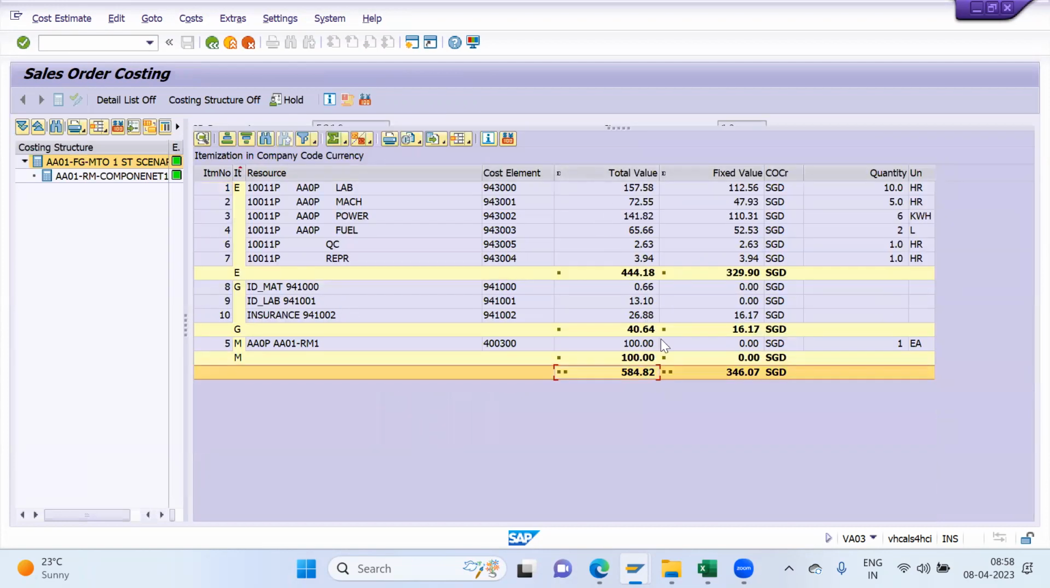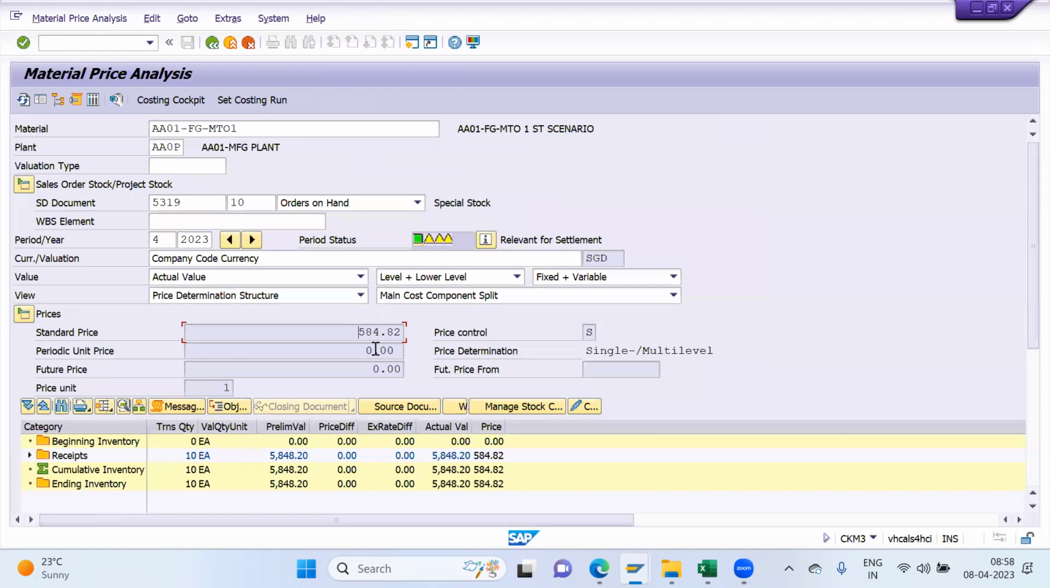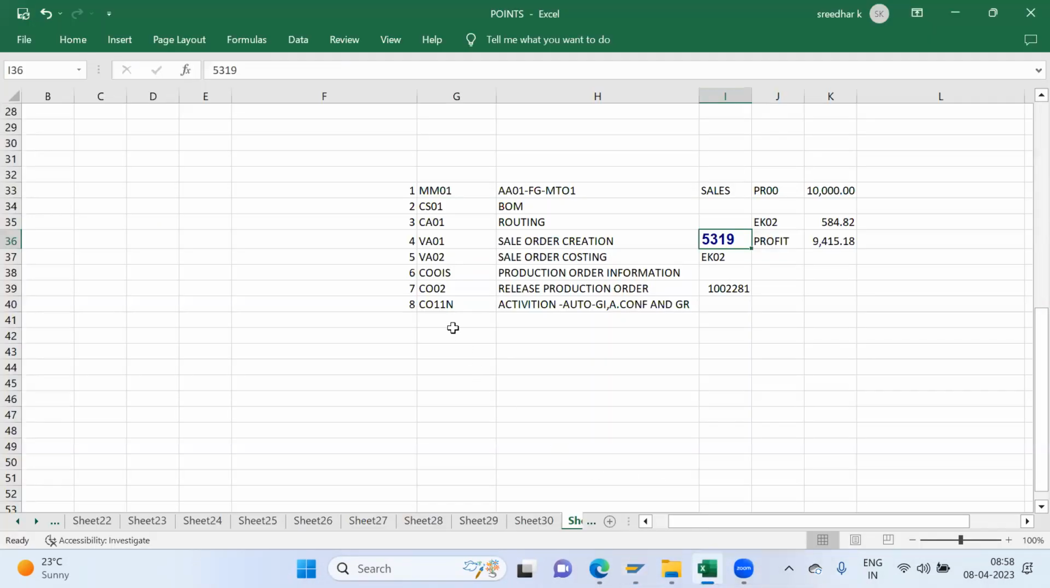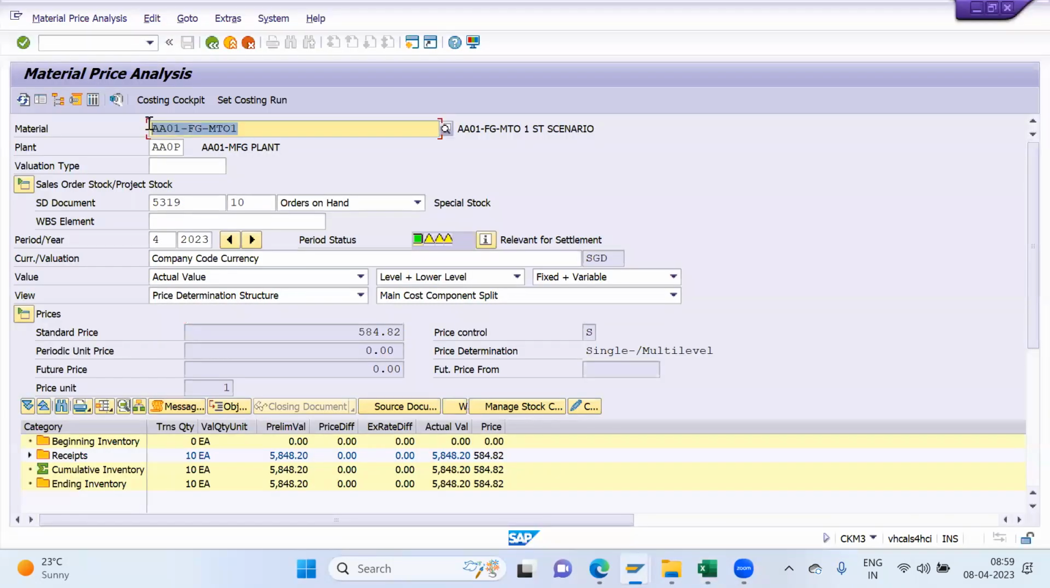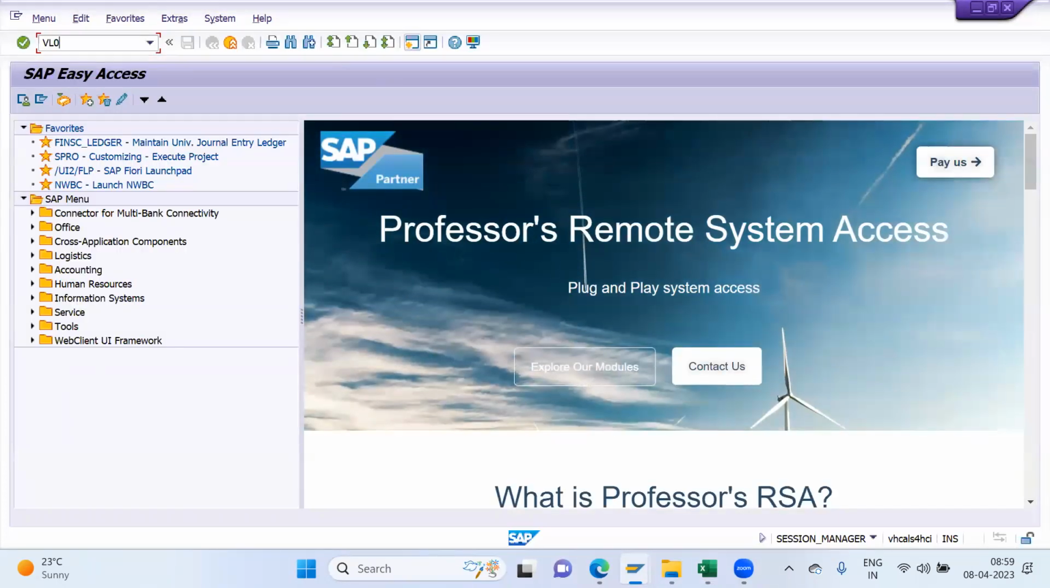Material cost, conversion cost, template cost, all this 584 year update. Okay, actually this is the cost. Now activity confirmation is done. Now go for delivery. Directly we'll go for delivery, VL01N.